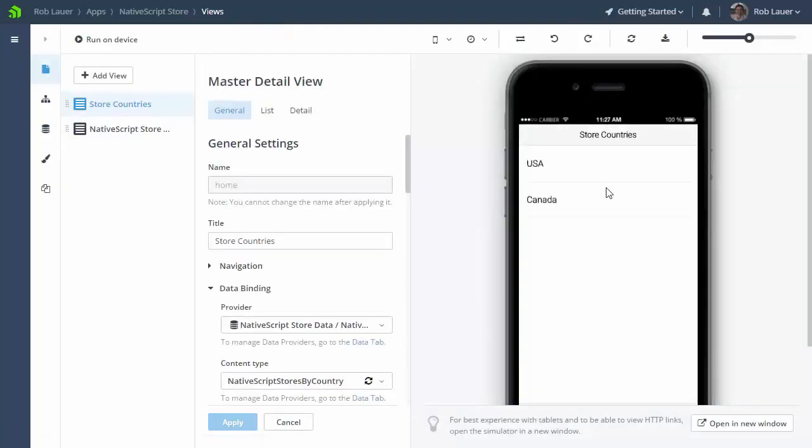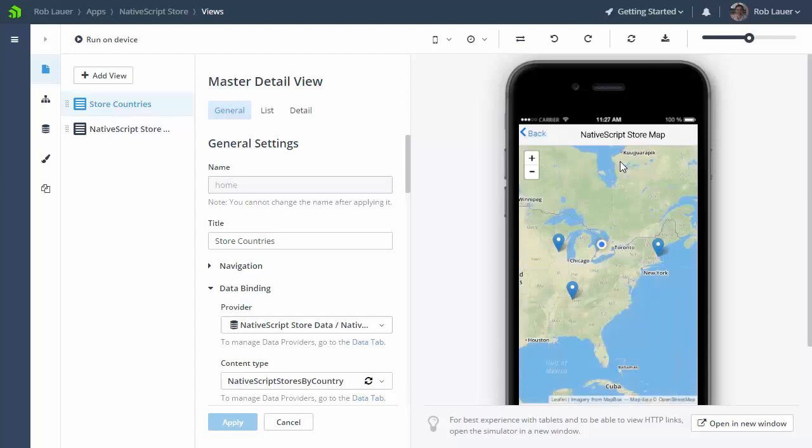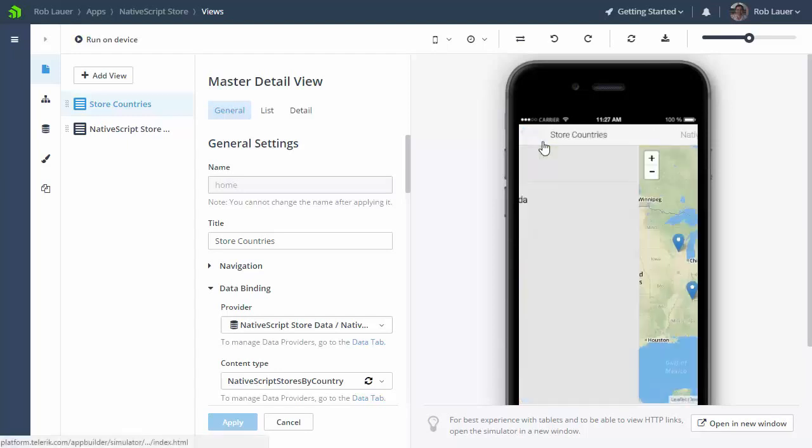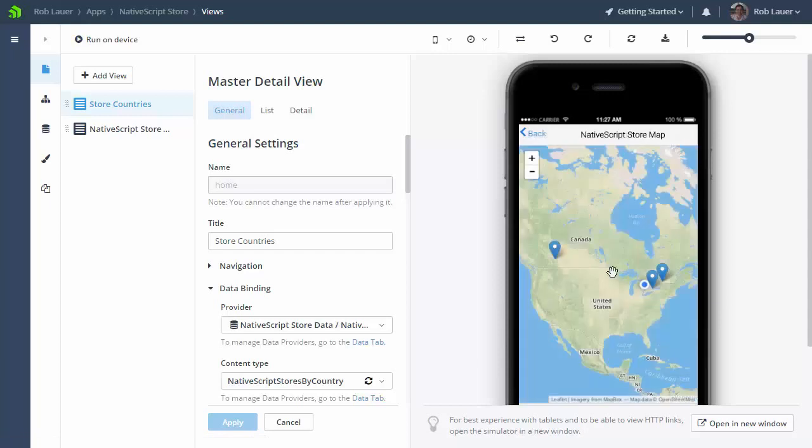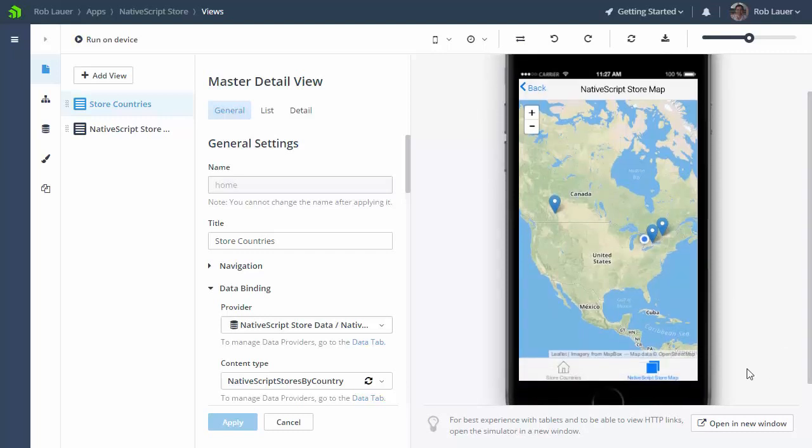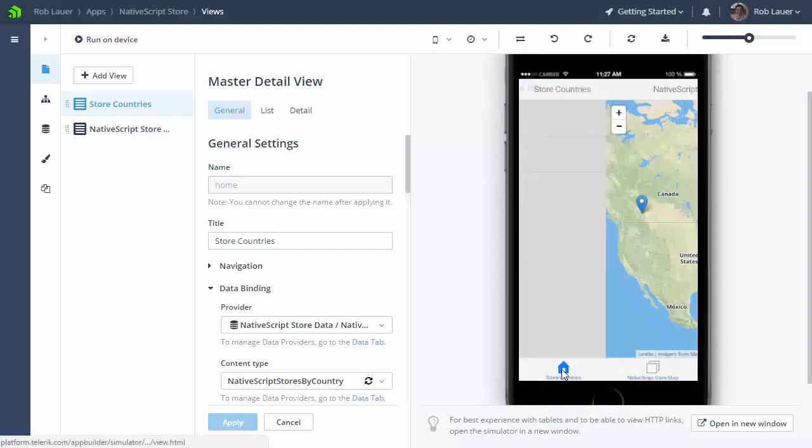All right, let's see what happens now when I choose USA. Sure enough, I only get a view of data with my USA countries, and I can go back and hit Canada, and sure enough, there's my Canada-based stores. Now, one thing you can't see because my browser window is kind of small here is that I have navigation down here automatically set up.